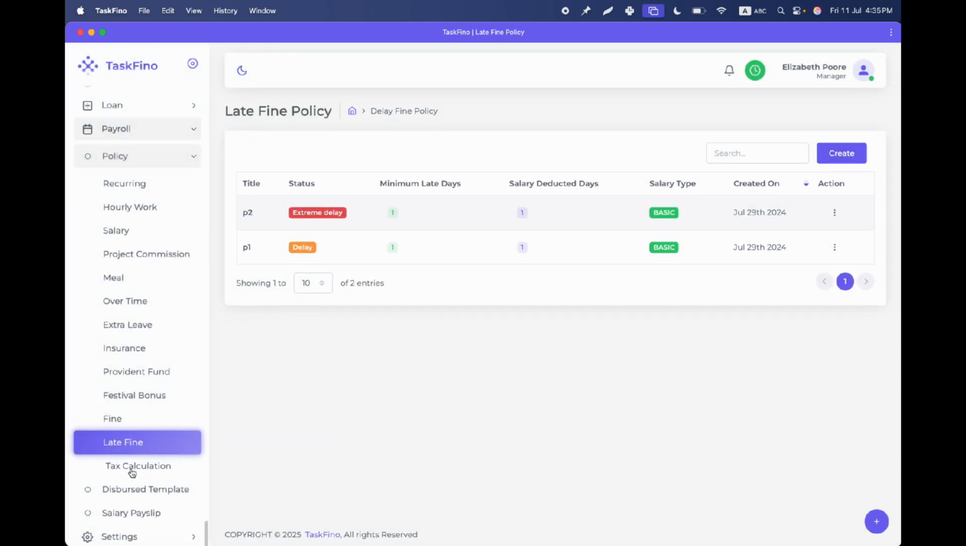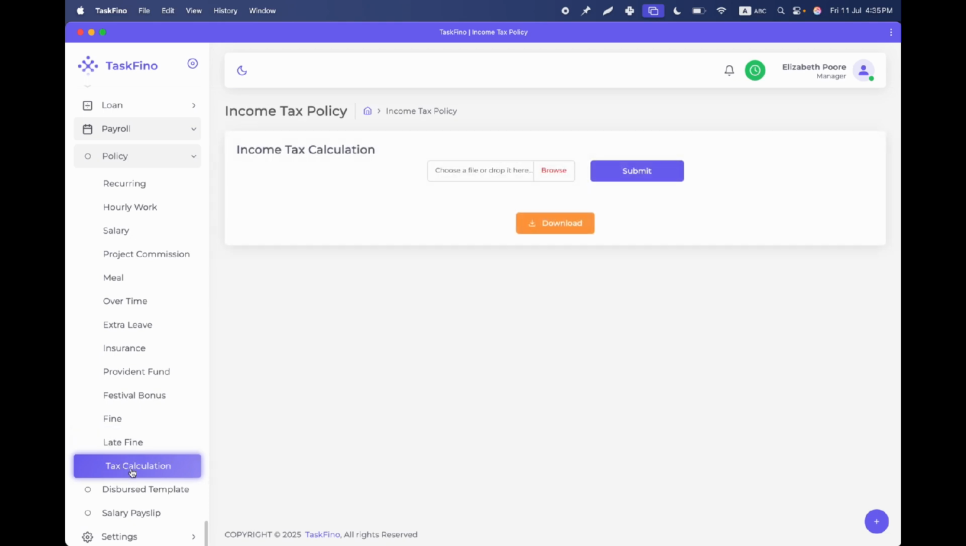Okay, then the tax calculation, this is very interesting. You have to add your tax calculation instruction here. It could be a PDF. You can generate just a PDF or Word file, just upload it here, click on submit, and the whole tax calculation will be based on this.